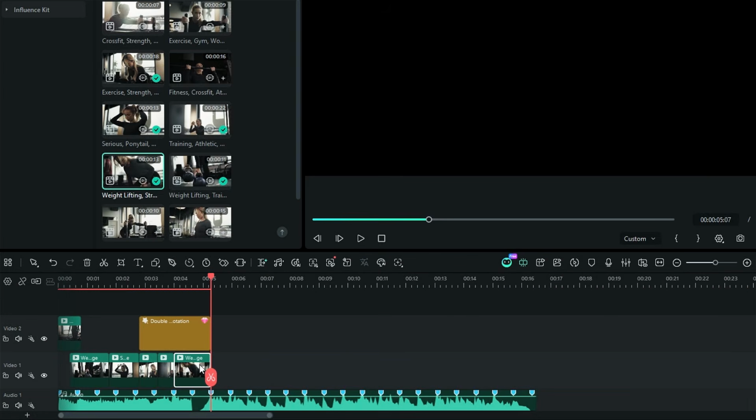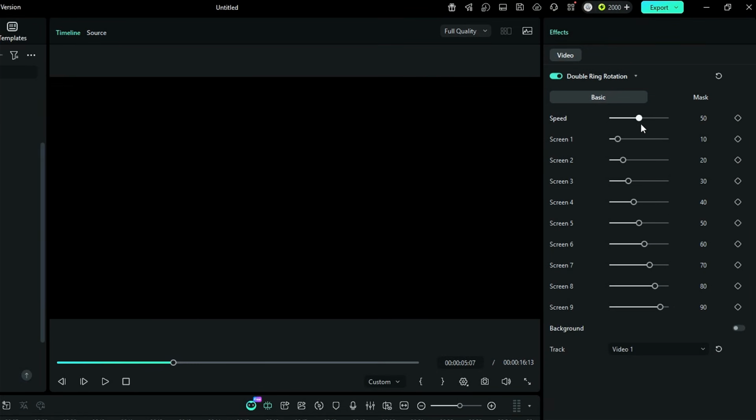Multi-frame settings. Select the multi-frame effect on your timeline. Then from settings, you can adjust the frame speed. Then from screen 1 to screen 9, you can adjust the part of the particular clip that you want to show in the frame. Also, you can select the track to show only selected track clips in the frame. You can enable and disable the background.